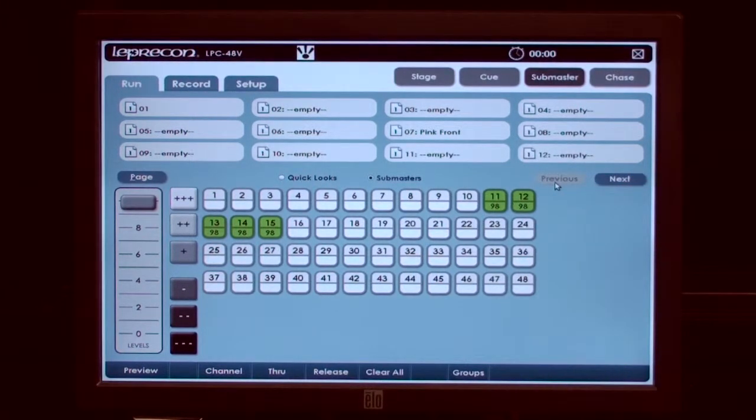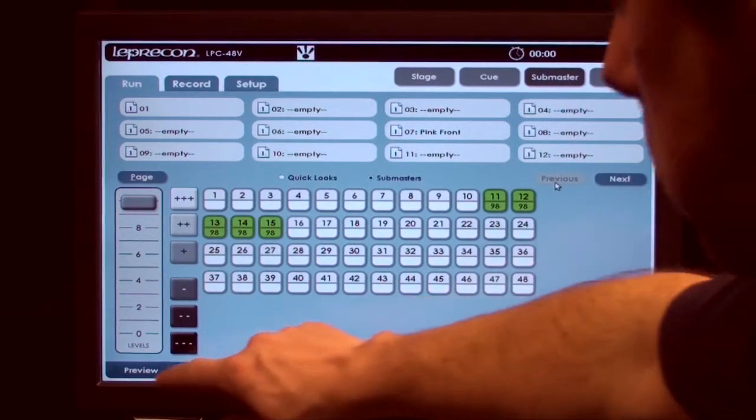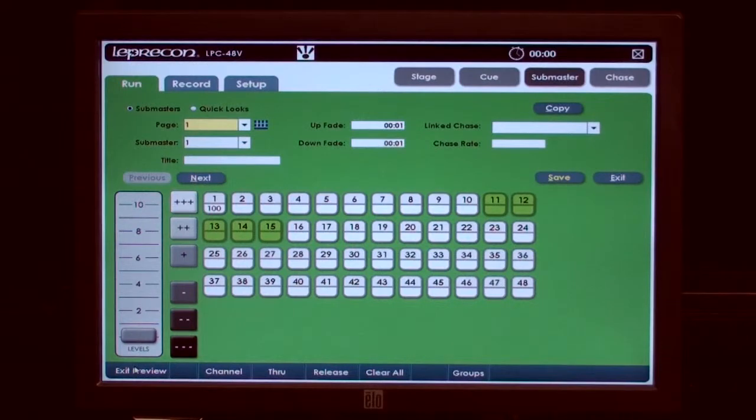To alter the submasters that you have recorded, simply click or touch the Preview tab in the lower left-hand part of the screen. If your submaster was live when you entered the screen, the changes made will be seen on stage. If the submaster you are working on was not in use, the changes will be made in a blind state.